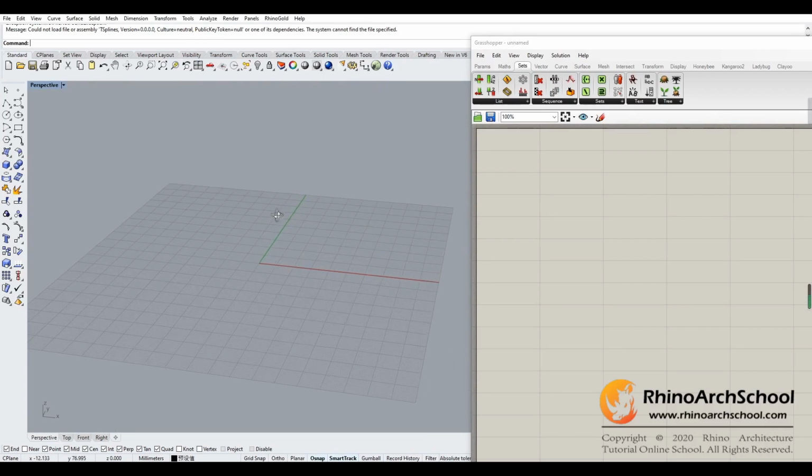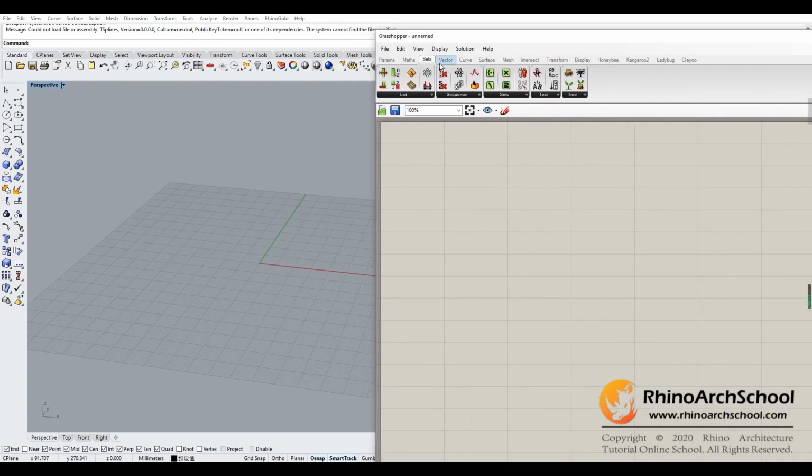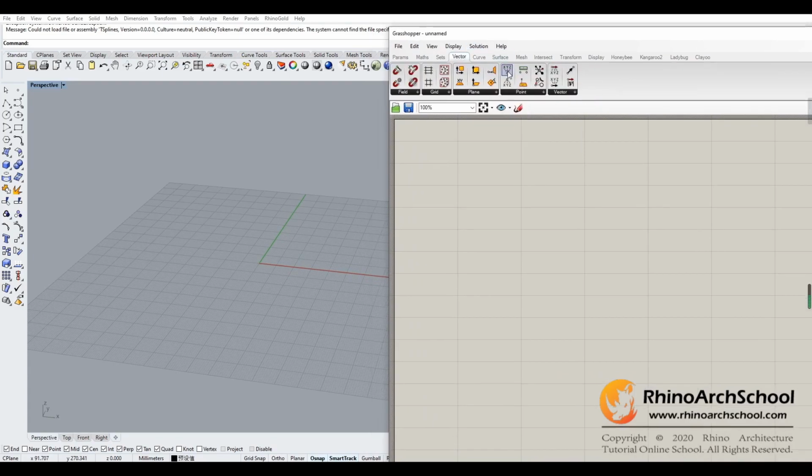Now we need to draw a point, but the point is in the vector section because the point has direction. The point can point to the x-axis, the y-axis, or the z-axis. So you need to select the point in the vector section. Now set up your first point. For this model, the point just needs to move along the z-axis, so you don't need to put any number input into the x-axis and the y-axis.